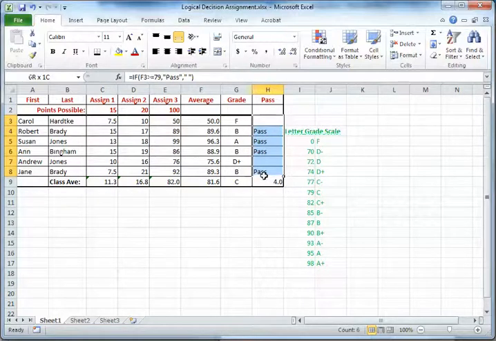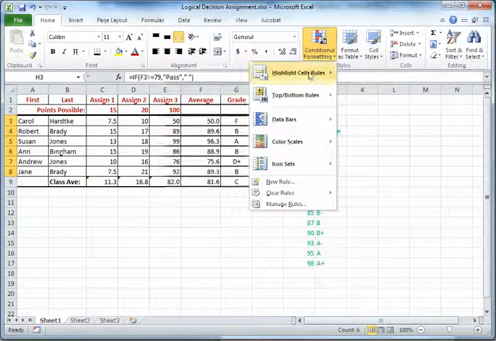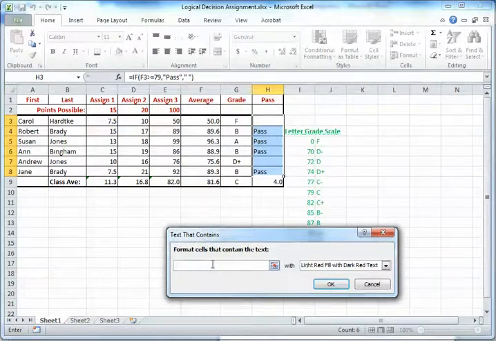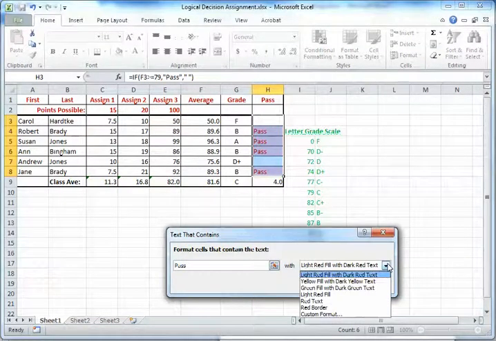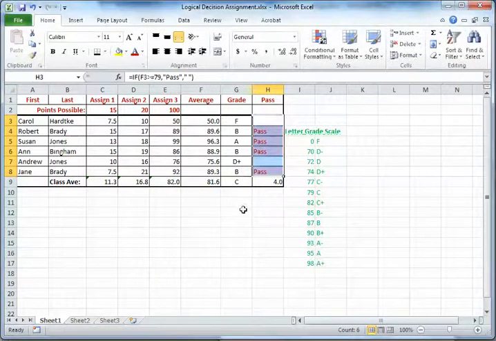If I highlight these pass fail cells, I could go to conditional formatting and highlight these cells based on a rule. Here's a choice that says text contains. So I'm going to highlight these cells if the text in them contains pass. It asks, do you want to make them light red with dark red text? There are other choices if you pull down, or you could go down and do custom format. So I'll go ahead and do the light red.